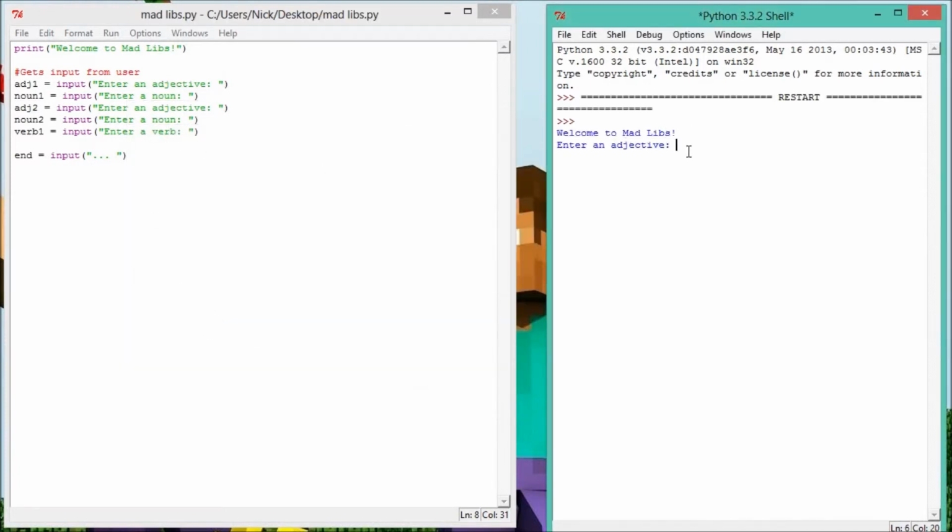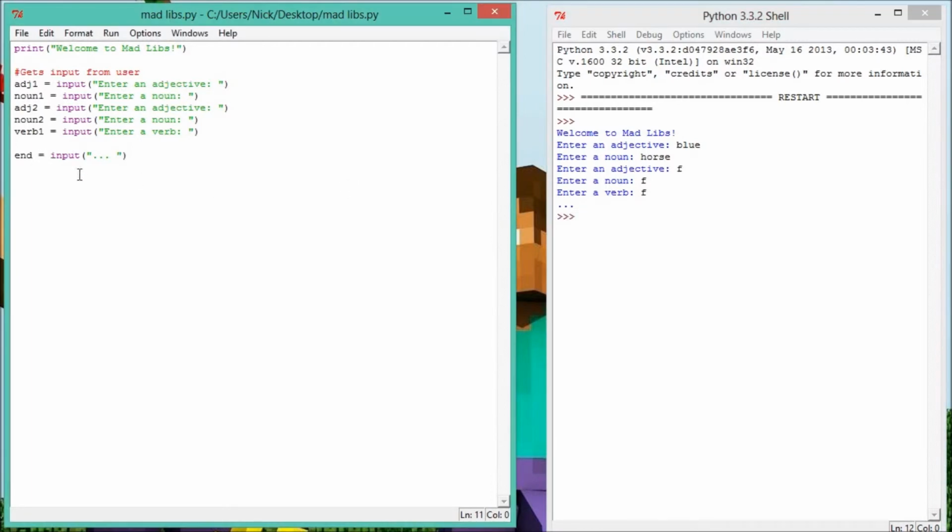So welcome to madlibs, enter an adjective. I'll put in blue. Enter noun, horse. So yeah, you get it. It works. It's not going to do anything with our adjectives yet, except for the one thing I was talking about, the end input. So it'll make sure not to close the program yet. But we hit enter, see it's done. Those little things mean it's done.